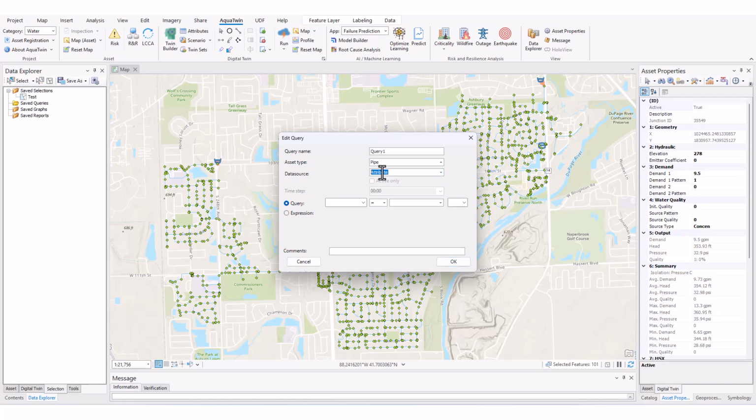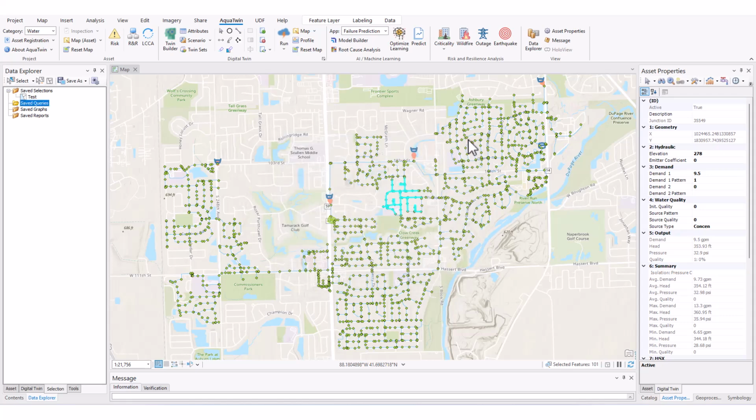So for the data sources, the one that you'll be using mostly would be the digital twin. That's going to be like hydraulic model input or output data. The attribute, that's going to be for the information fields associated with the asset. Risk inspection, remaining useful life, that's only for AquaTwin asset. And then you can even use external layers and tables in your map for queries as well.